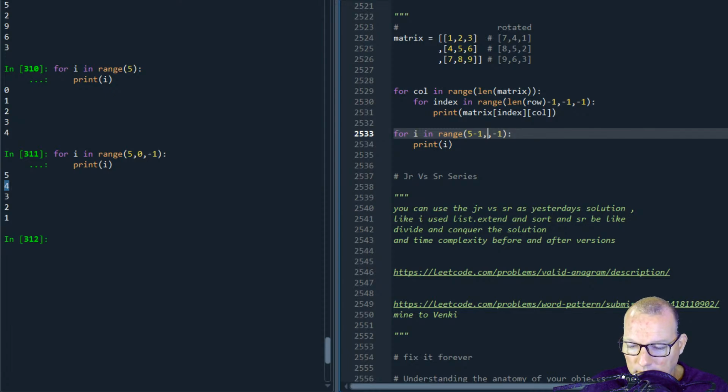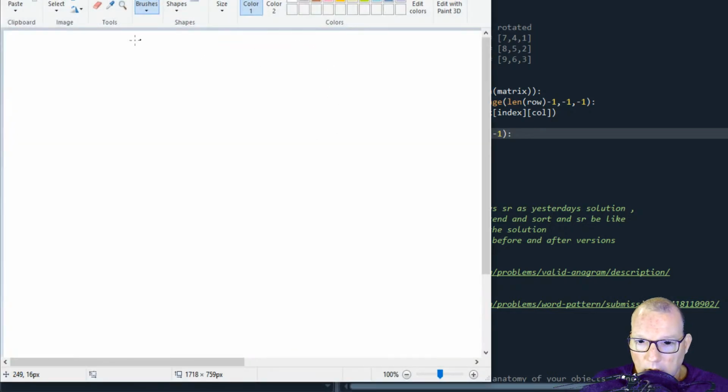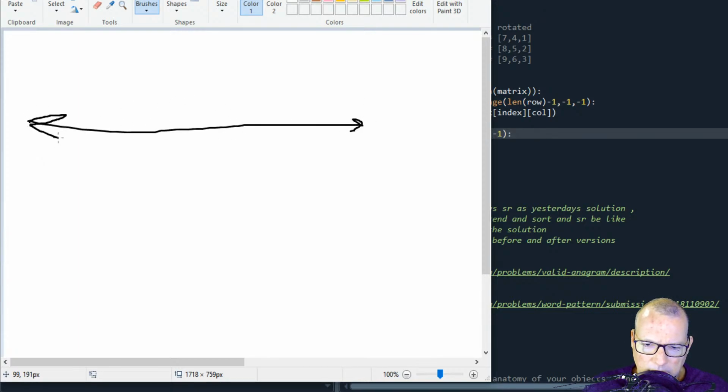What happened to Paint? Did I really? Oh, I didn't have Paint open last time. All right. So here we are. We haven't drawn any super awesome pictures. 1, 2, 3, 4. I think I saw somebody put something in chat. I'll look at it a second.